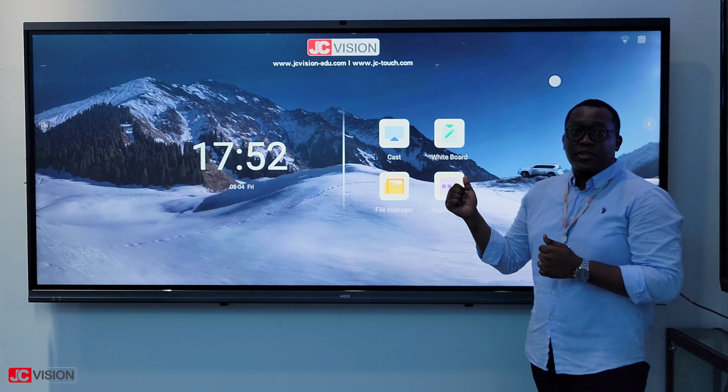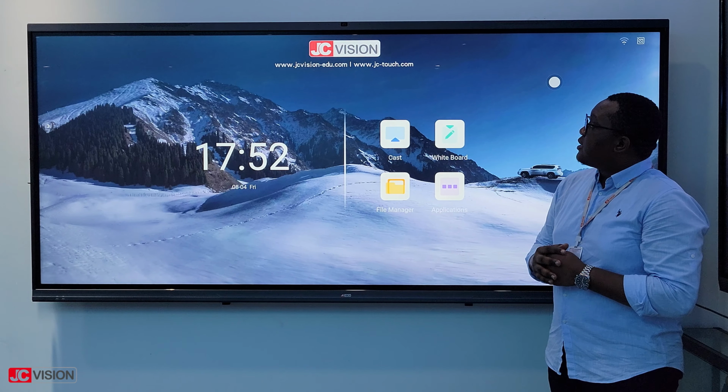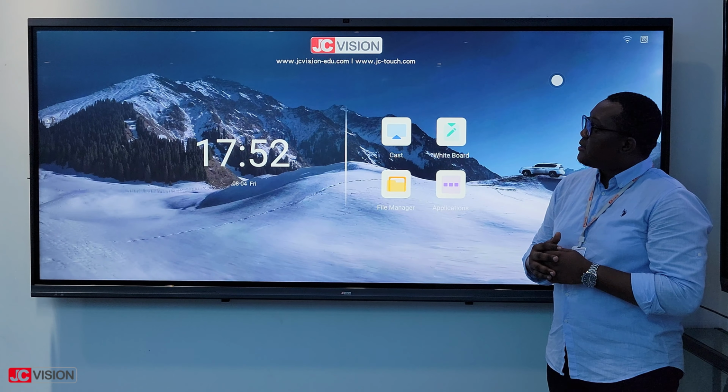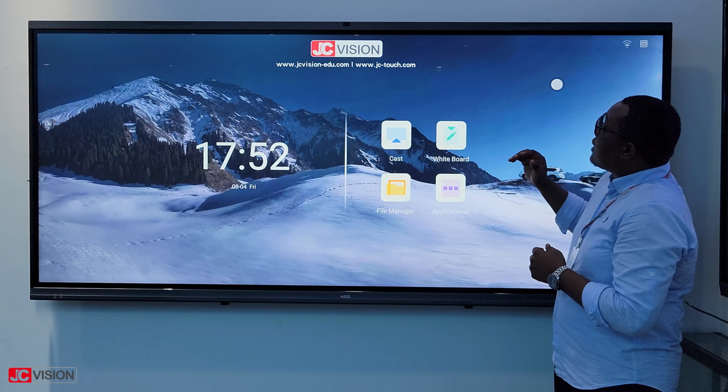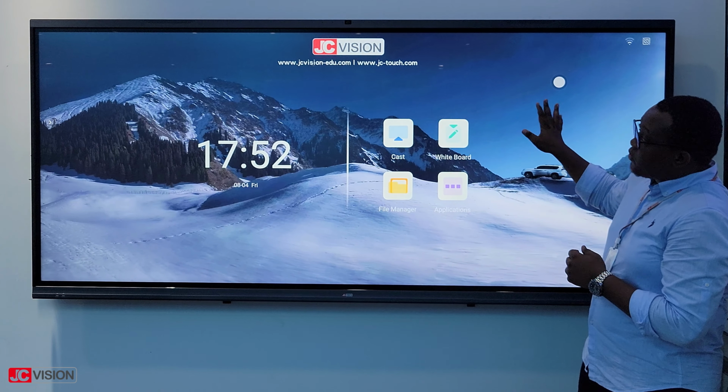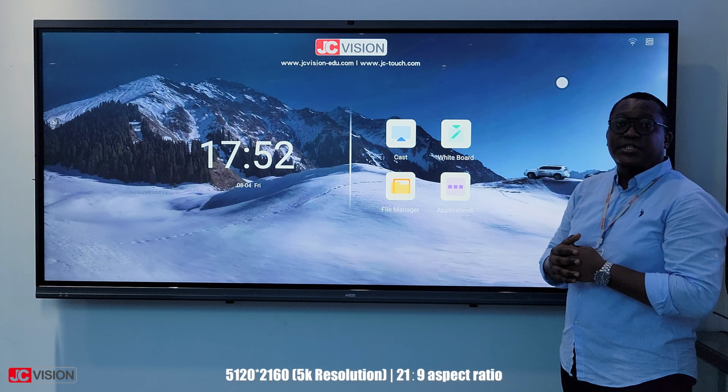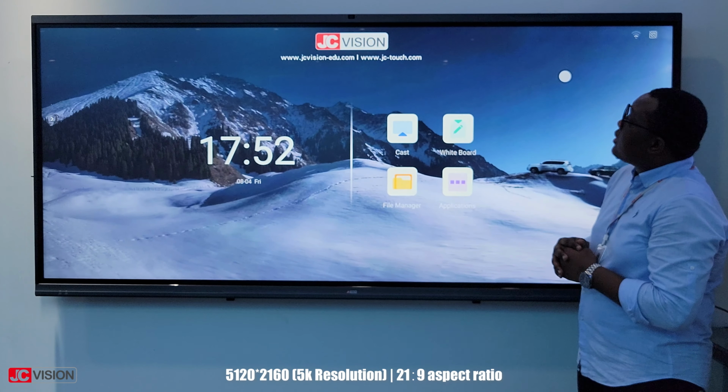Starting from the software, this is running Android 10, and the configuration is 6 plus 64 of RAM and storage. And the screen itself is 5K with an aspect ratio of 21:9.